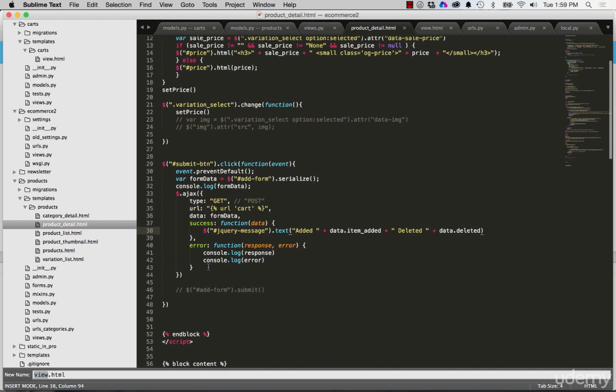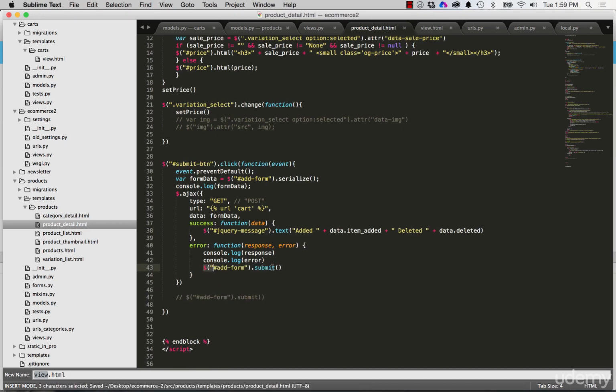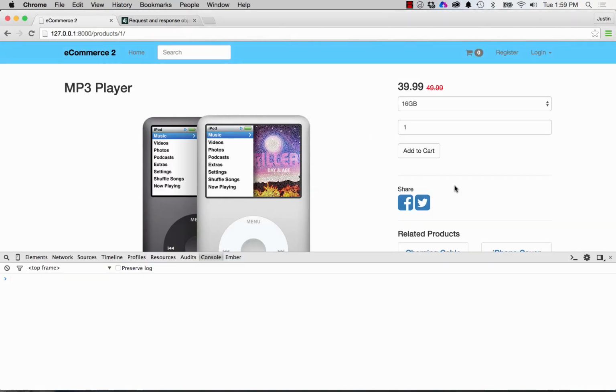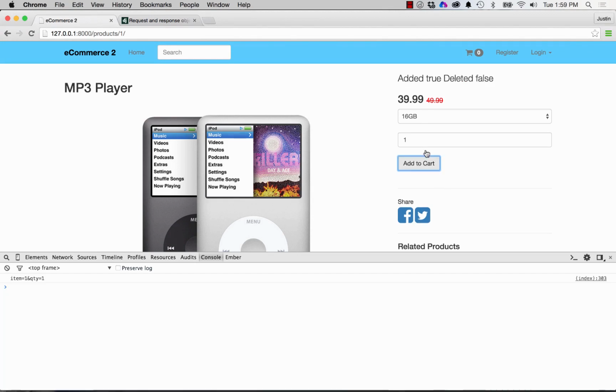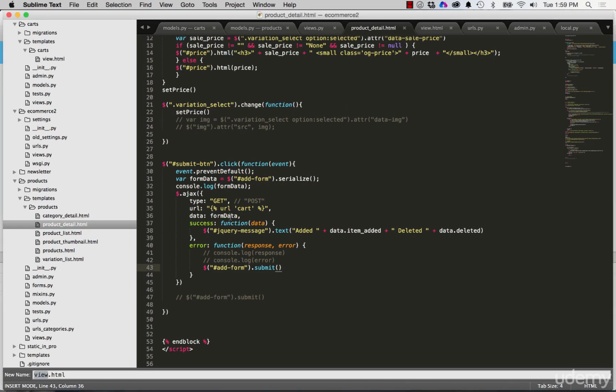And then finally, if we have an error with the Ajax, I'm just going to submit the form as usual and just go off of that. So this is just going to run the form like it normally would. So if I refresh in here, add to cart, item added, true, deleted, false. Perfect. Add to cart, added false, deleted false. Again, very good.